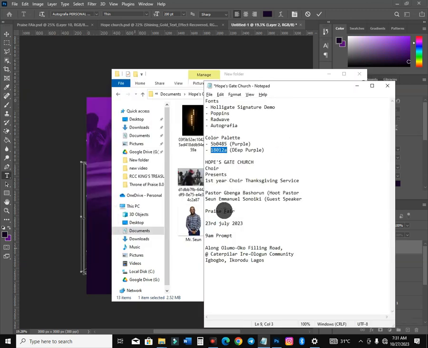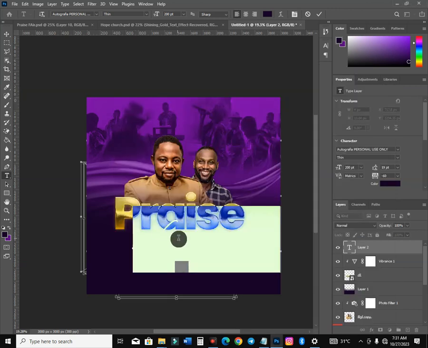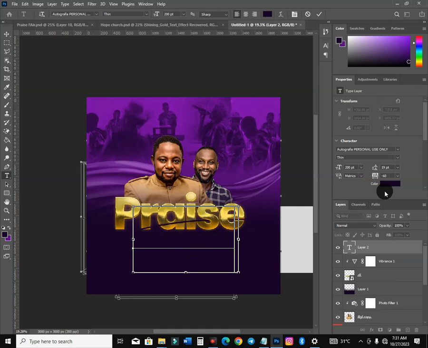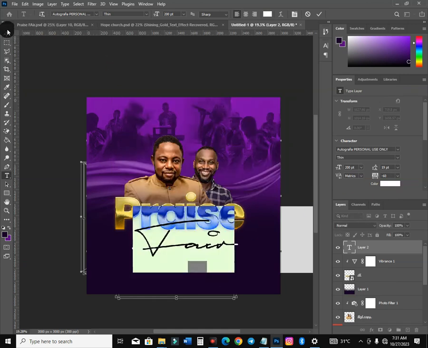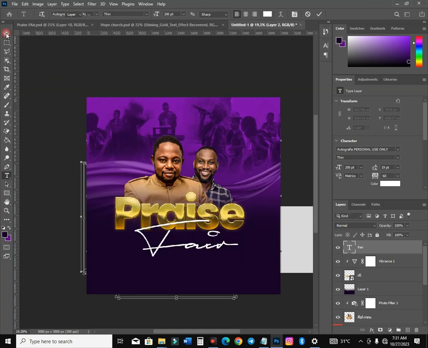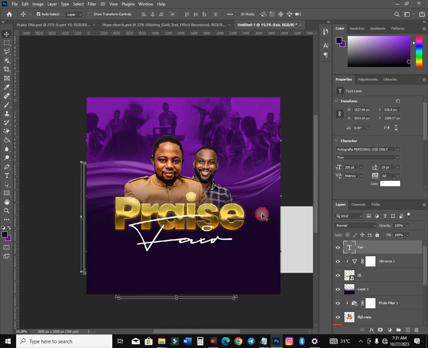So the next part here is to just write the next thing, which is adding the theme to it. So praise fair, I'm going to add the fair to it. So I'm going to paste it here and change the color to white. Now paste fair is ready. Okay, now make sure that it's a tiny one. Make sure you are using the tiny, and the font here is just Autography. So I'm using the tiny one.